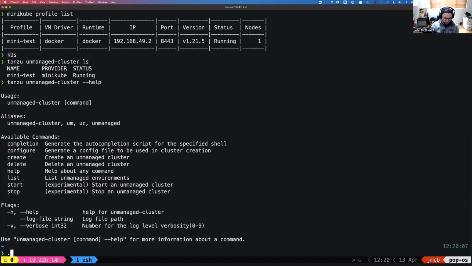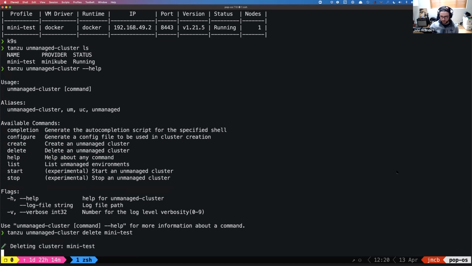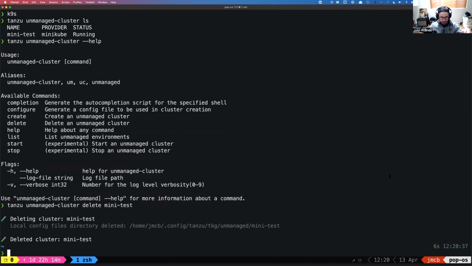So that's the most basic option. Let's delete that cluster now. Unmanaged cluster delete mini test, and that deletes pretty quickly, within seconds. So now let's do a slightly more complicated demo here.